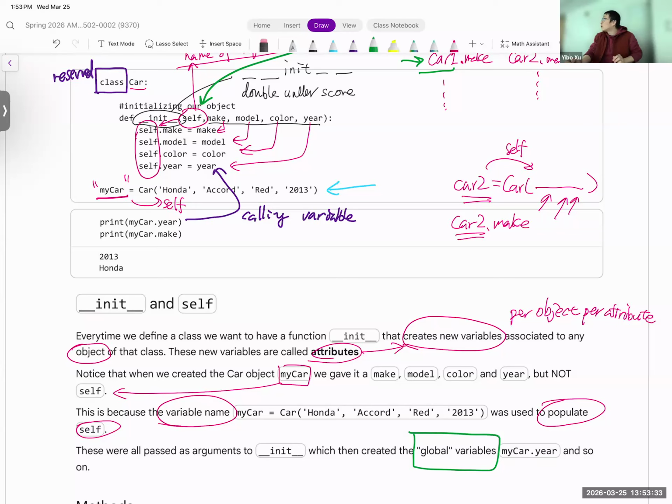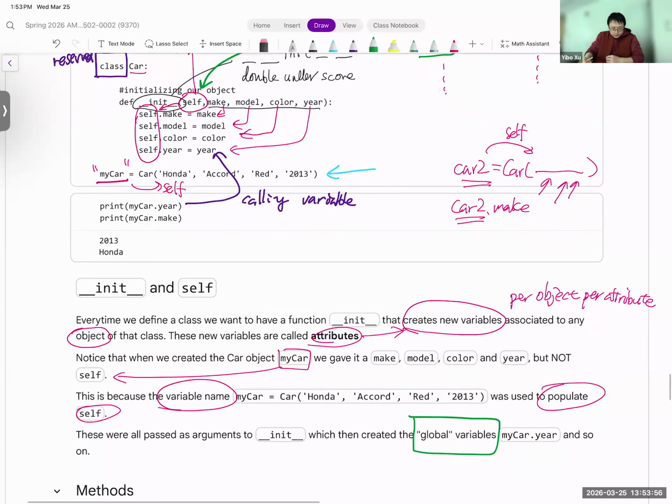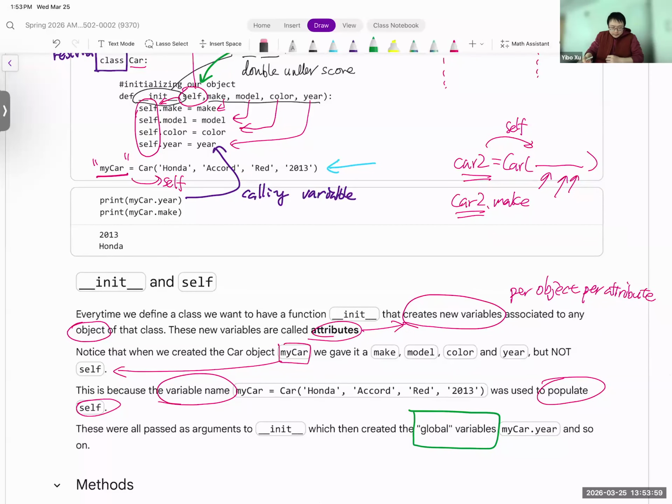Make sense? Okay, so basically, this is the reason why a class is designed this way. You want to have the data associated to objects, right? But then you would also want them to be accessed globally. So that's a distinction from a function.